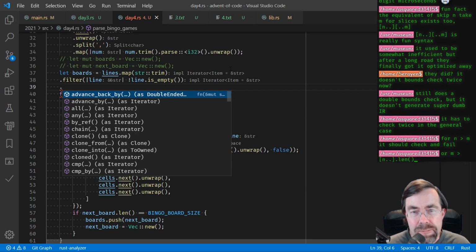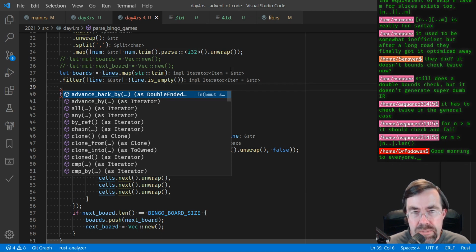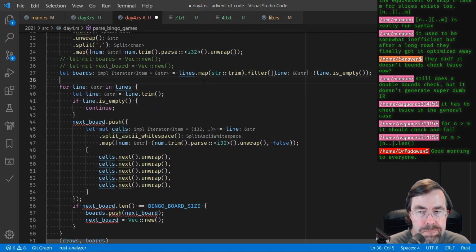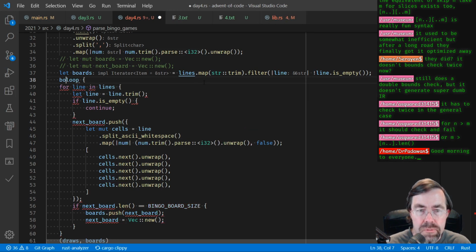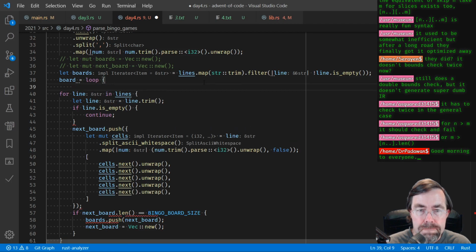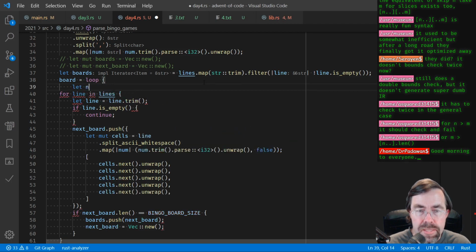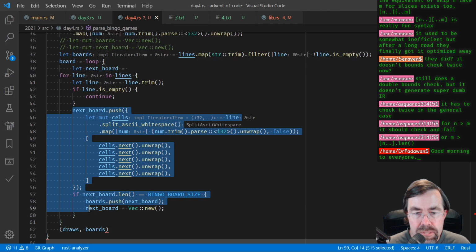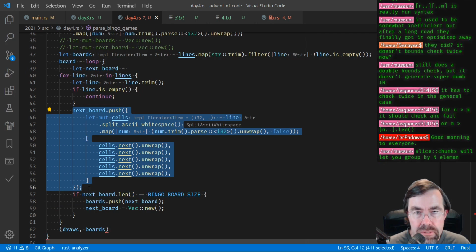I guess we could do a for loop, so I can just say boards is that, and then we can say loop, boards equal, let next board equal. What I need to do is refactor this part out into another function, right? And then call it 5 times in a loop in an array similar to that. Yeah, so let me do that.